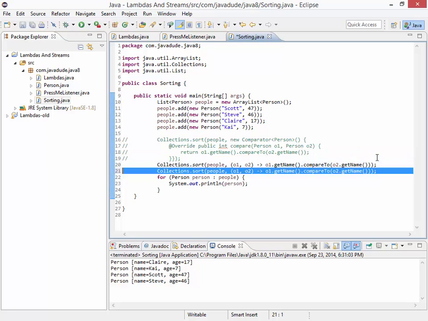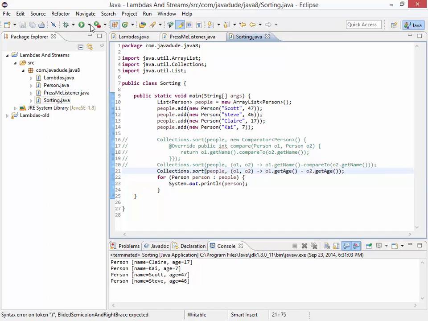Now, if I wanted to sort by age, I could do something like that. And boom, now I've sorted them all in order of age. Okay. So this makes comparators a little bit easier to write. You don't have to worry about all that extra gobbledygook for the anonymous inner class. Make sense?